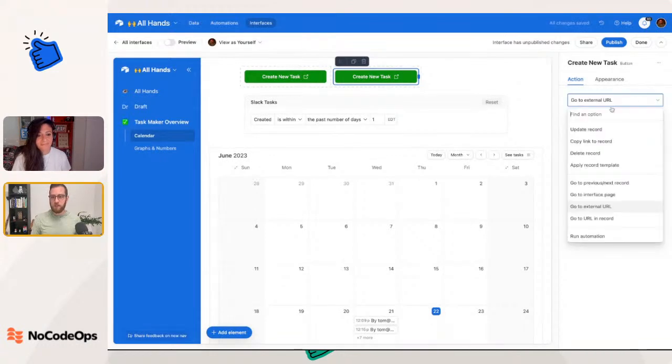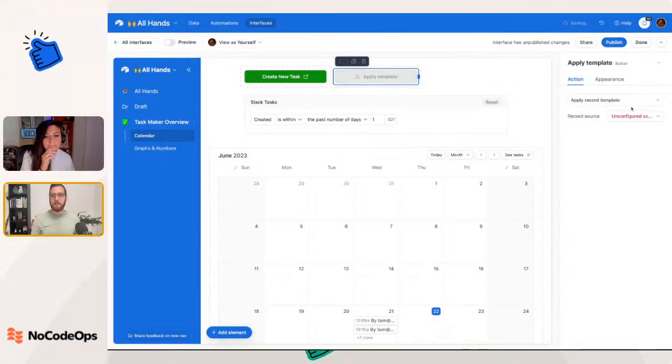The other options here are update a record, copy link to record, delete record, and apply record template. This is a new one. I think the Airtable... Yeah, what's that one for? So, apply template record. I don't have one in here. We need to add a couple other things to this.